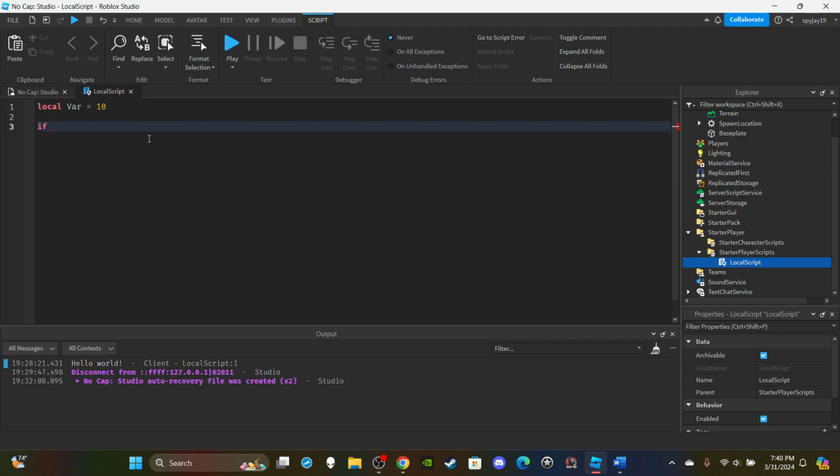So I'm gonna show you guys an example, right? There are only two ways if statements can work: either the information is correct and the rest of the code will proceed, or the information doesn't match up, so it will not proceed.